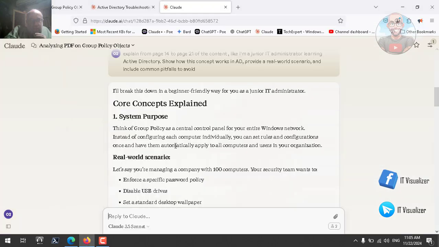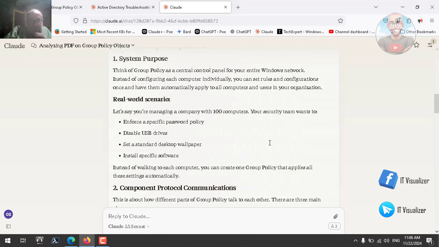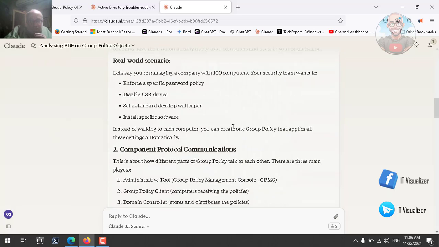Let's go to Claude and see if he can give us a more detailed answer. Okay, here we can see: think of group policy as a central control panel for your entire Windows network. Instead of configuring each computer individually, you can set rules and configurations once and have them automatically apply to all computers and users in your organization. Real world scenario. Let's say you are managing a company with 100 computers. Your security team wants to enforce a specific password policy, disable USB drives, set a standard desktop wallpaper, and install specific software. Instead of working on each computer, you can create one group policy that applies all these settings automatically.